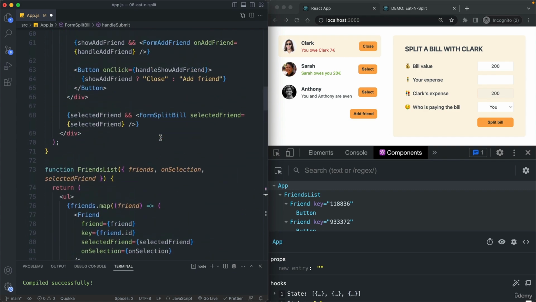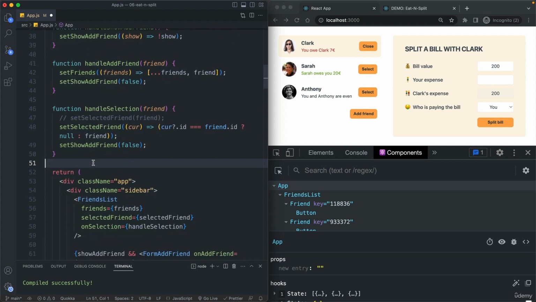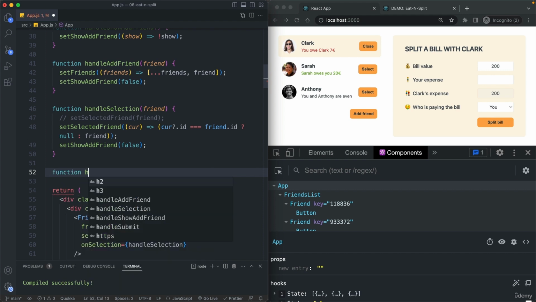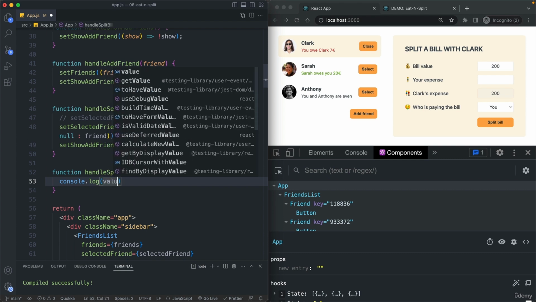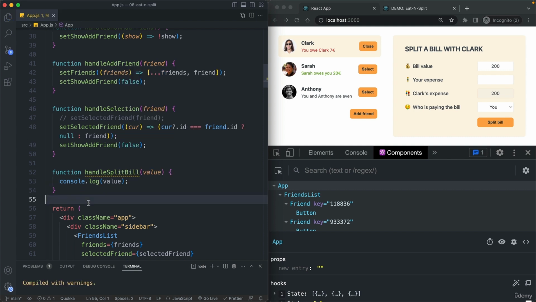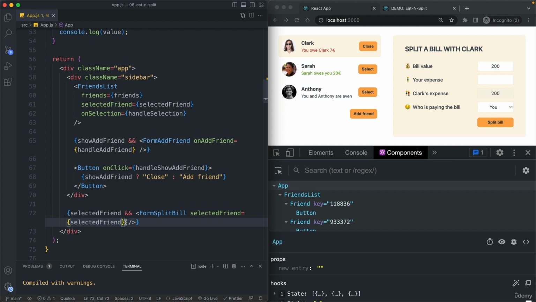So let's come again to the component where that state is living. So this state right here, and then let's write yet another handler function. So function handleSplitBill. And this one will simply receive a value. So in this case, there is no need to pass in the entire friend because we already know which friend is going to be updated. And so that's exactly the current friend, right? But for now, let's actually just log this value here to the console. So we will take care of this more complex updating logic at the end. So for now, let's just pass this handle function here into the component. So right into this component here.